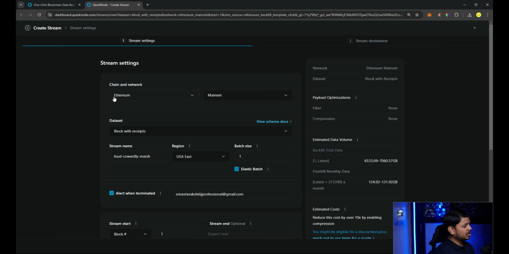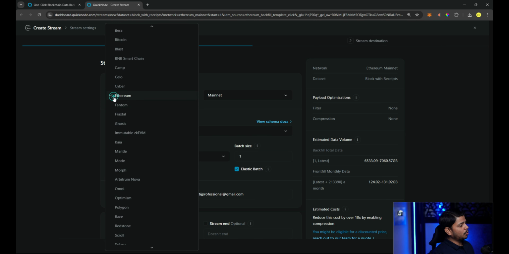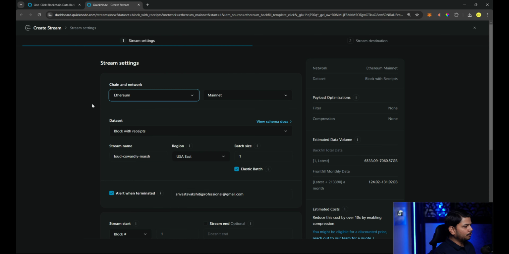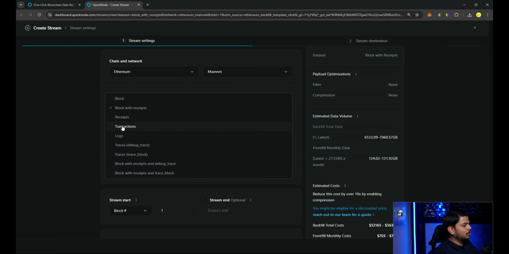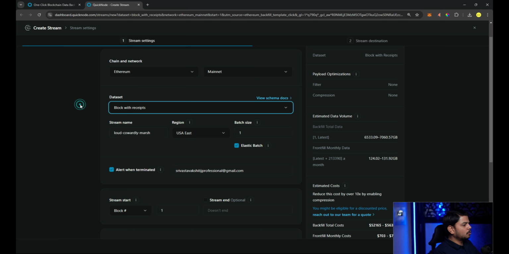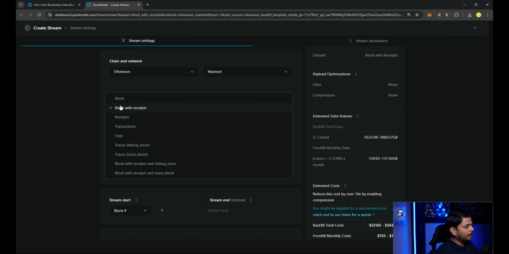Definitely you can change certain settings if you want to. Let's say if you want to choose a different blockchain, you can do that from here also. And if you want to go for a test network, you can do that as well. It's not that you have to choose mainnet. You can choose Sepolia or any other testnet that is available here. And then you can see we have this option of dataset, where you can choose a dataset according to your needs. You can see that we have transactions, logs, receipts, blocks. Whatever information you need for your project, you can choose that particular dataset and that data will be available to you. Okay.